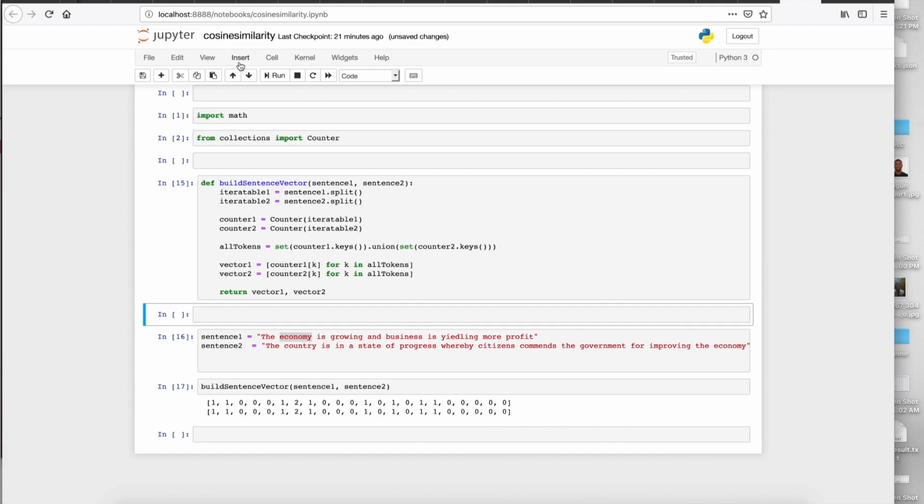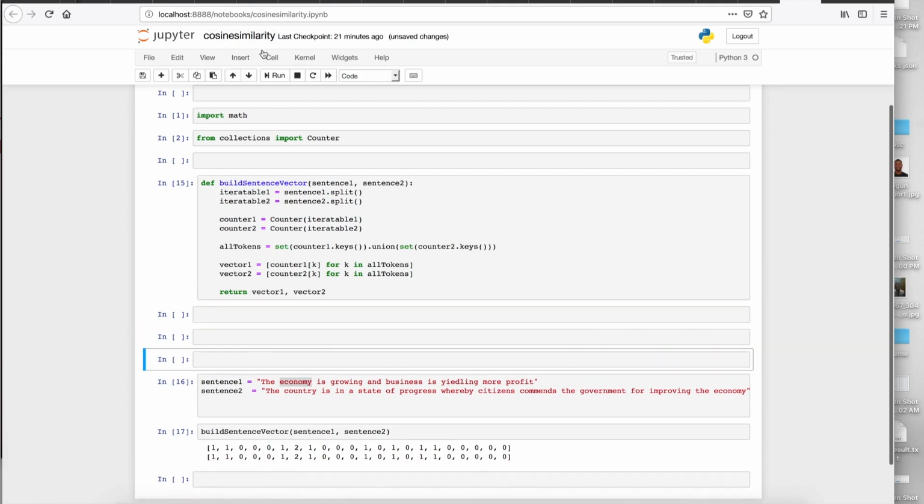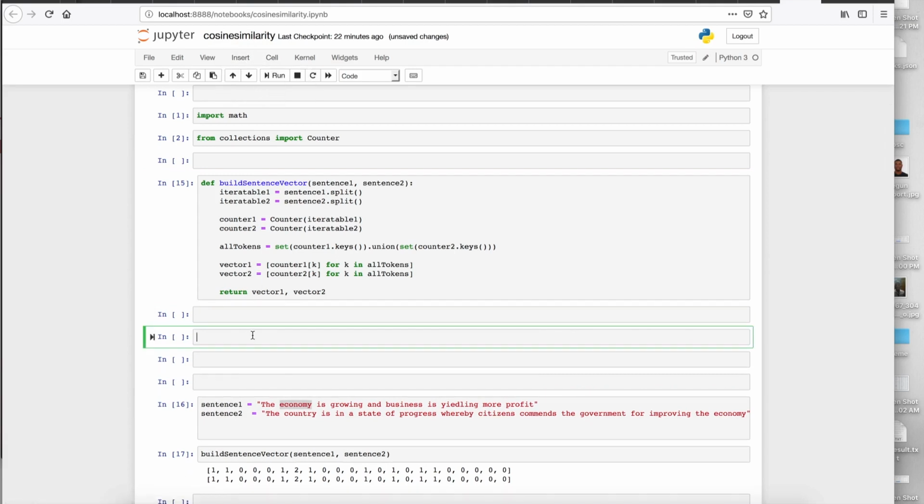So I'm going to create a new cell below, to give space. Now, I'm going to call our method cosine similarity, and it's going to take two parameters, vector 1 and vector 2. So def cosine similarity, taking in vector 1 and vector 2.